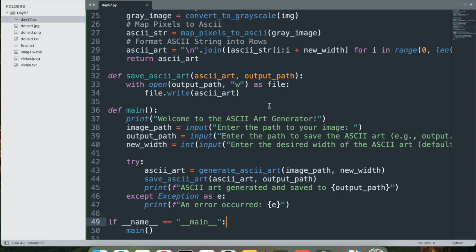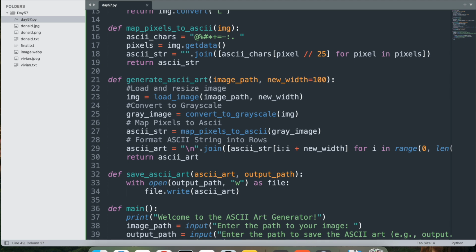like Colorama. There's one that is available. Implement a live webcam ASCII converter. See if you can do that. Build a GUI with tkinter for user-friendly input and output. Try it out. Let me know how it goes.